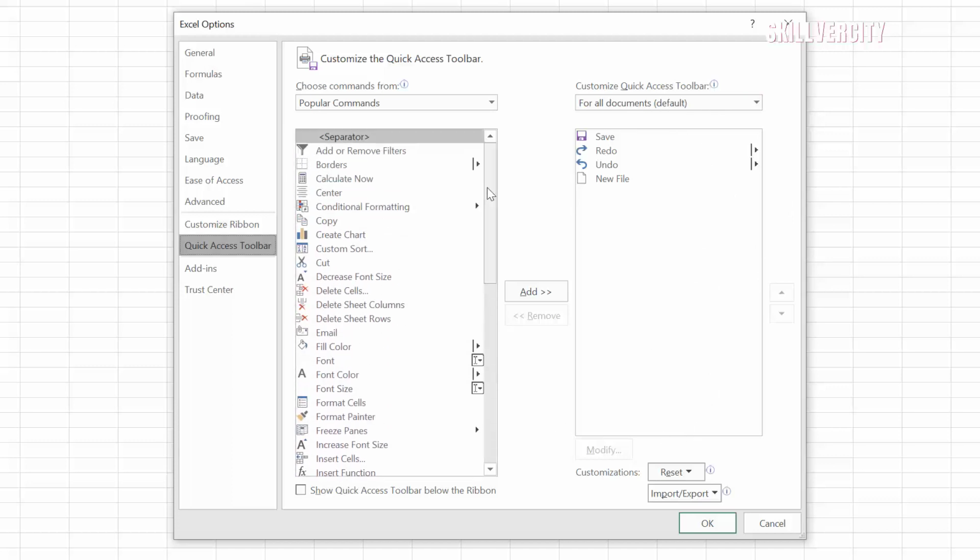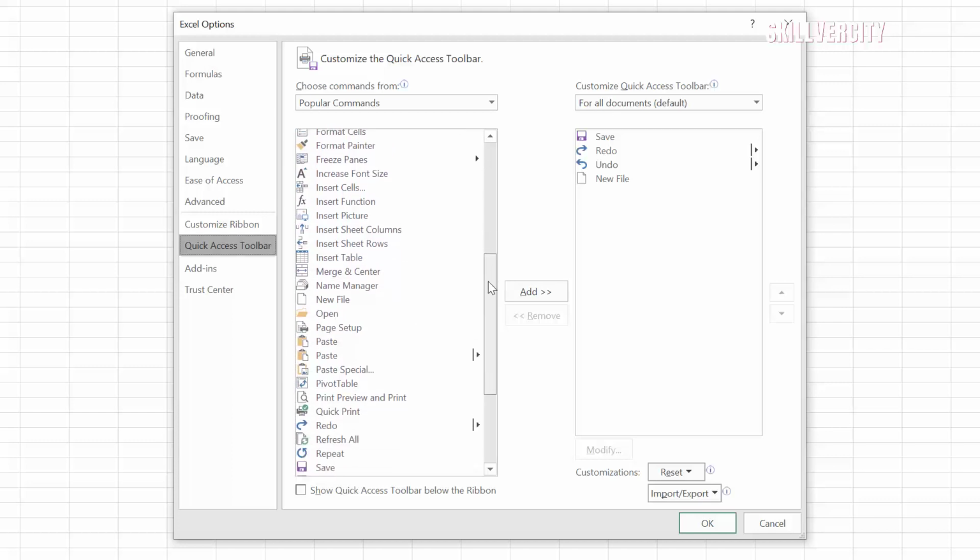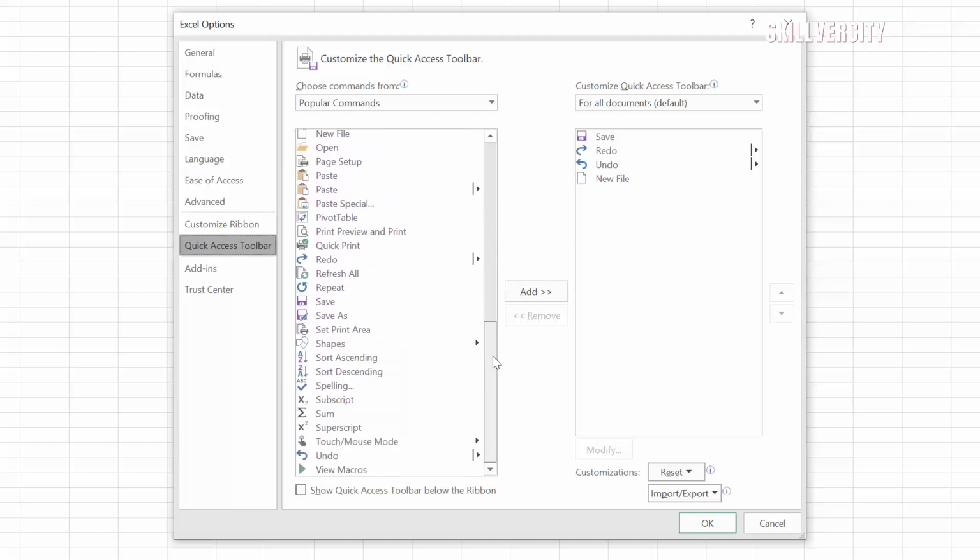Let's say, for example, we look at our screen and say, I want the strike through command to be part of my quick access toolbar. Thus, let's look for it here. Now that we've opened more commands, we go to S because it's alphabetized. However, there is no strike through here.